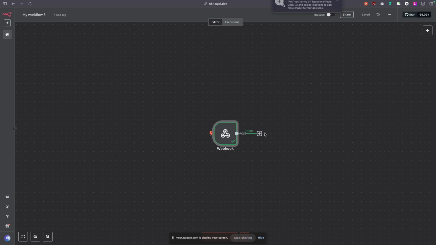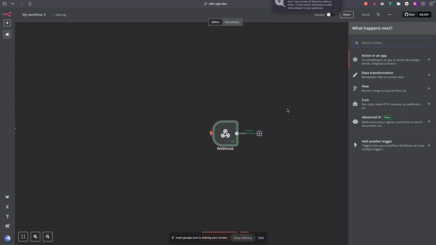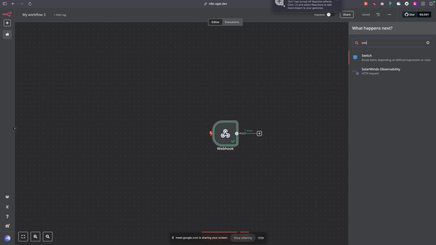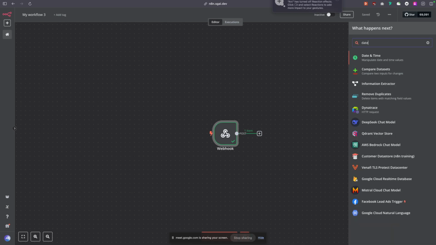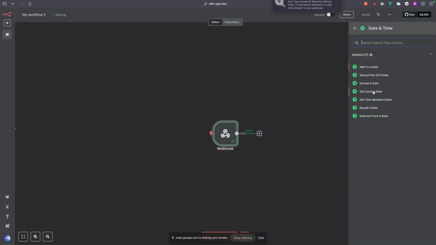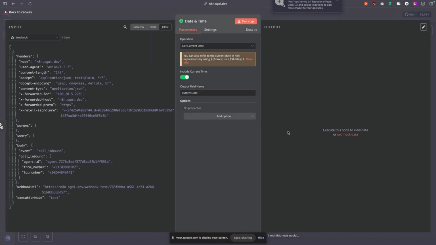Earlier, what you guys are saying is, what you can do is something like a switch node. Let's see, I could get the time right now, the current date right now. So let me see, date. If I test this, it's going to tell me exactly what date and time it is.